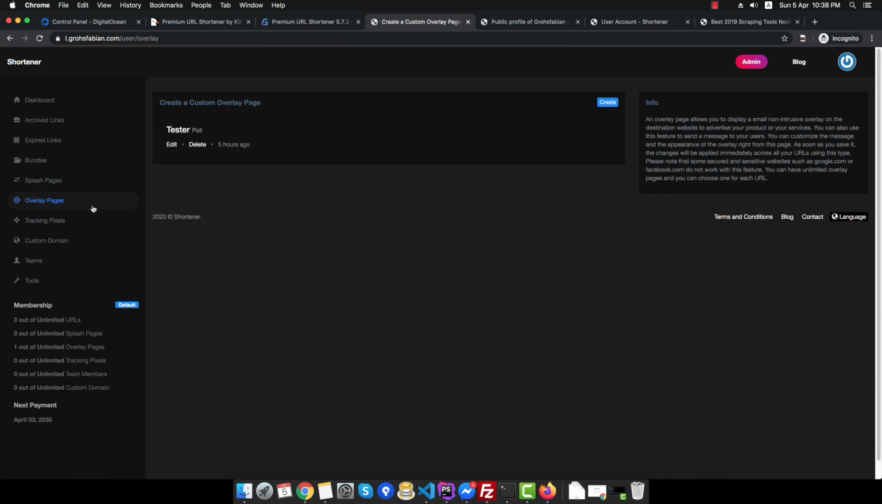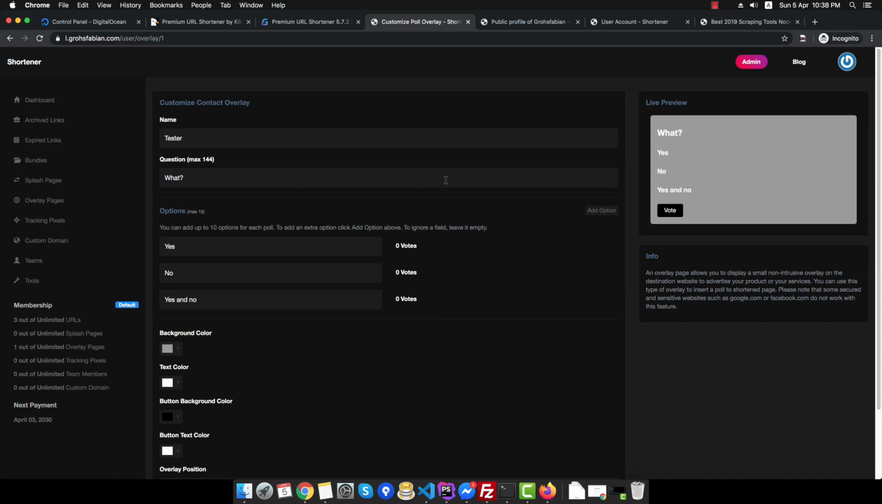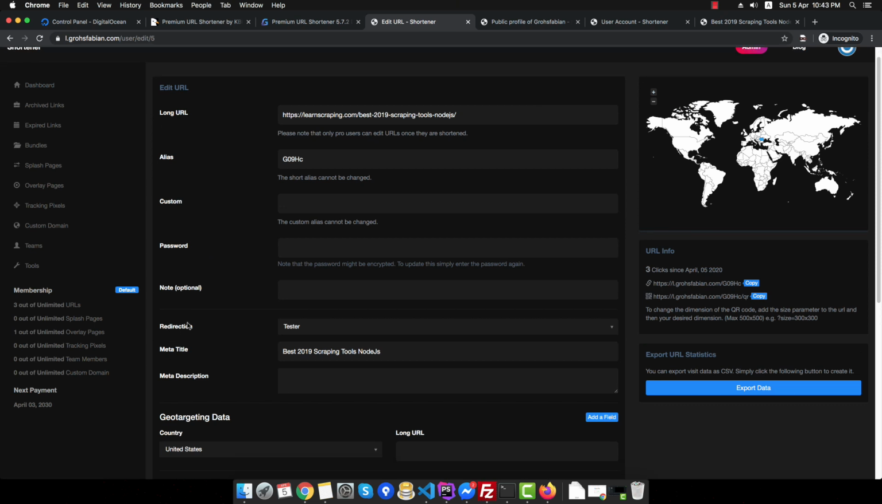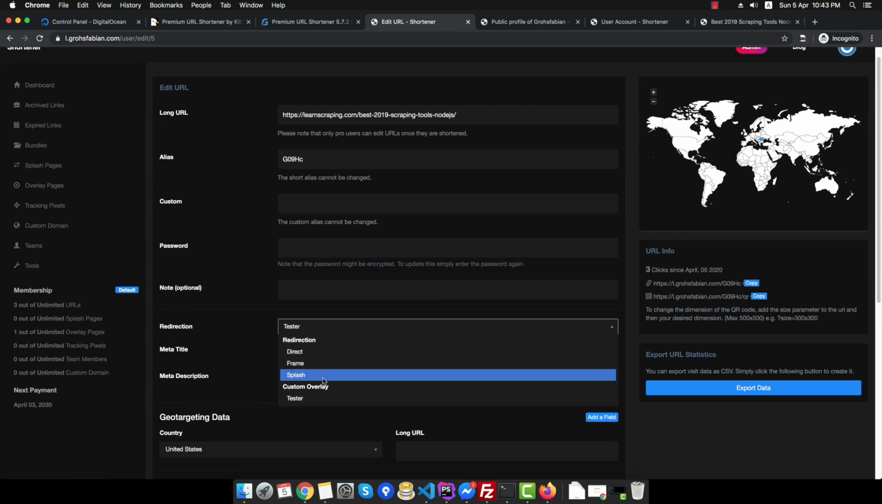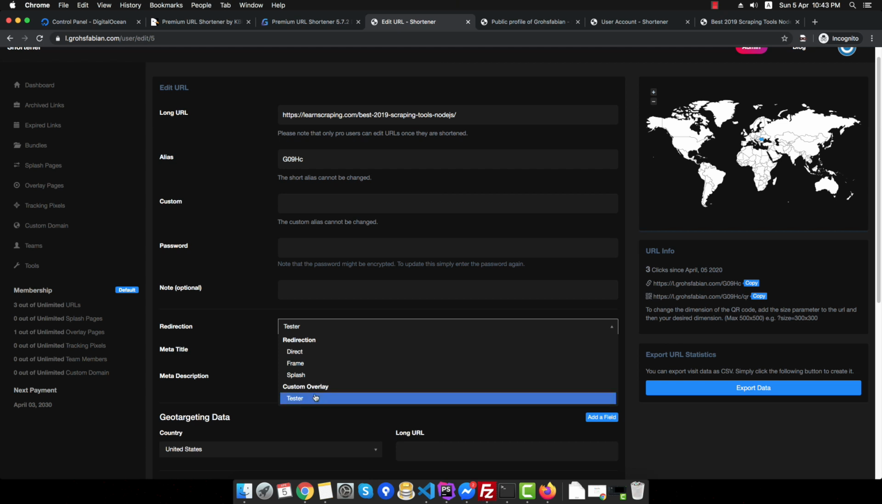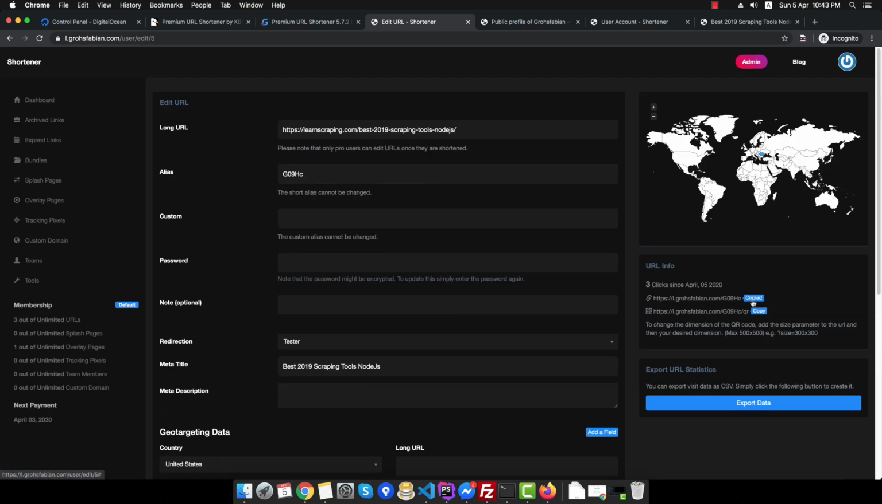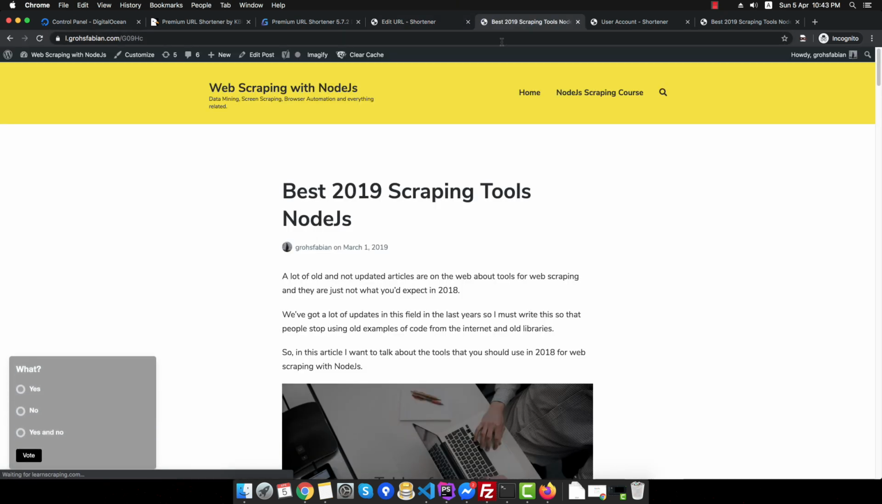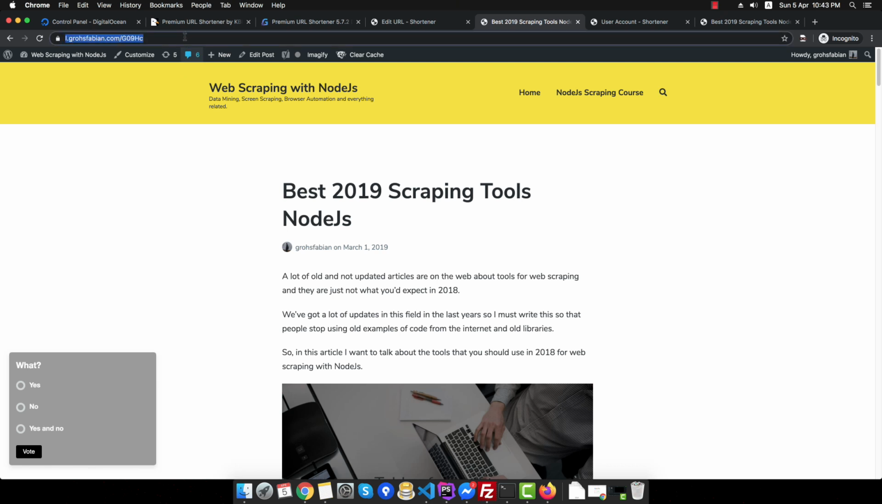And I'll go to overlay pages, which I did test. And these overlay pages are basically attachable to any link. So that's what I'm going to do and show you. So I'm going to go to dashboard, choose a link, hit edit, and right here we can change the redirection type, and I set it to tester, which is the custom overlay. Okay, right now I'm going to copy the link, go right here and access it to show you what an overlay is. And this is basically the overlay, which is a voting system. And also, as you can see, the URL did not change.